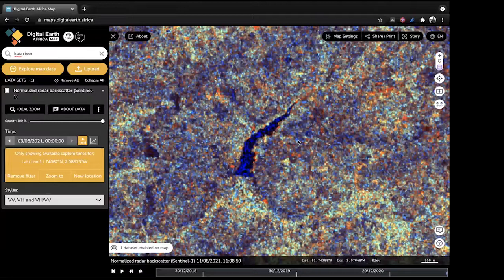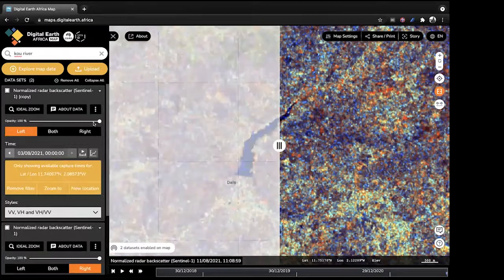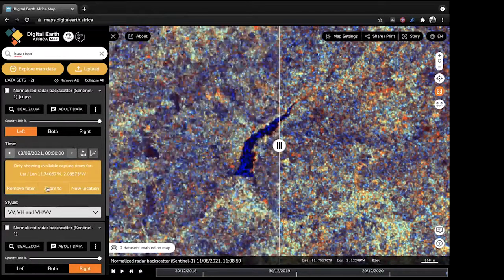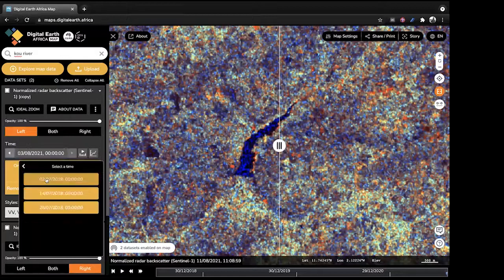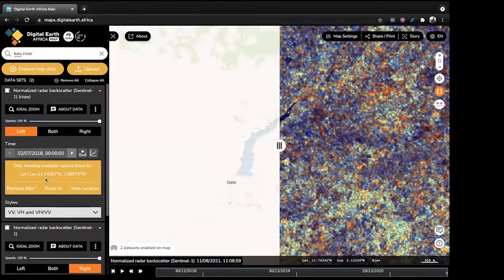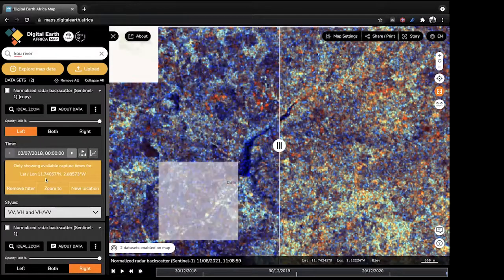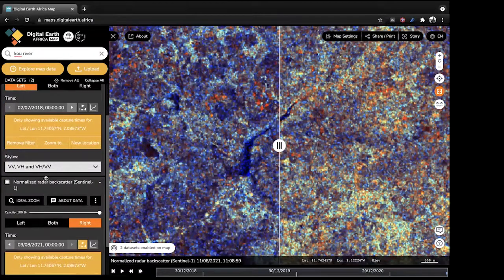One great thing about this is you can compare it to other years by clicking on this double sign and clicking on the compare button. Once you click on the compare button, it will duplicate the image for you. The current image was 3rd August 2021. We want to move this one to July 2nd, 2017. So right now on our left side, we have July 2nd, 2017, and on the right side, we have August 3rd.